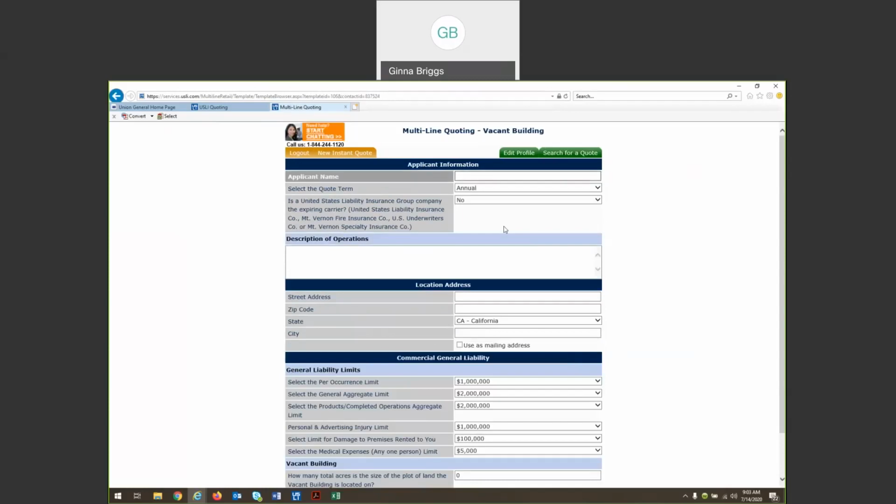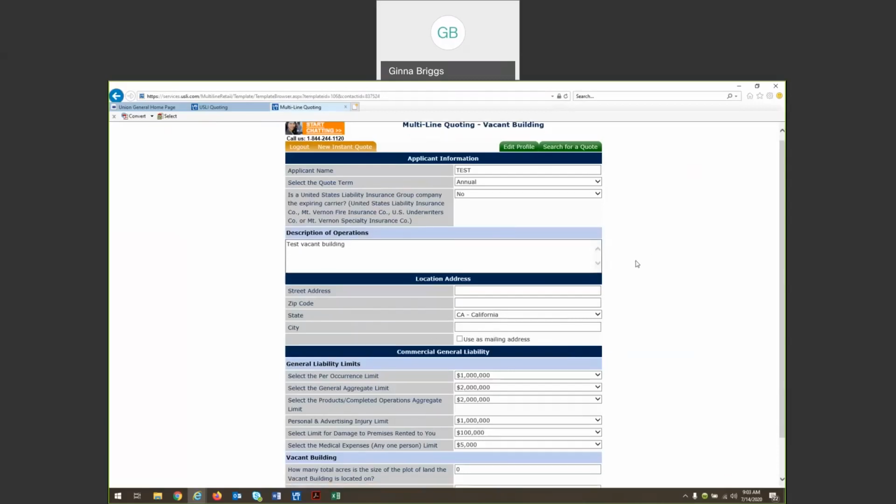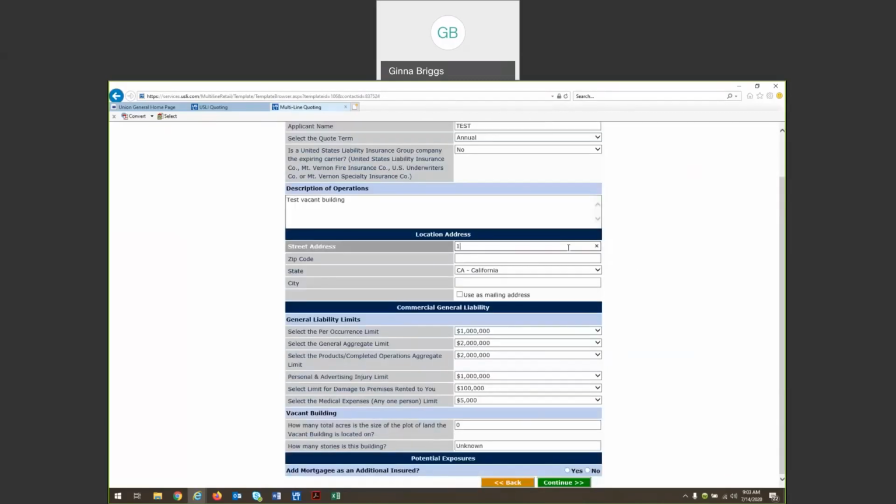Next, enter your applicant's name and always enter in a description of the operation. So do your best to describe the exposure. We'll want to know the zip code. We'll want to know the location address and the zip code. And your limit options are here.